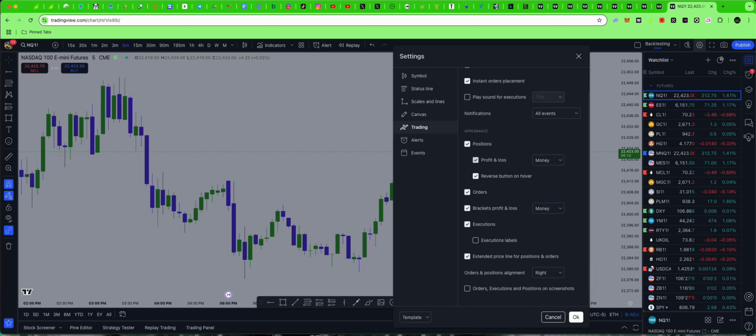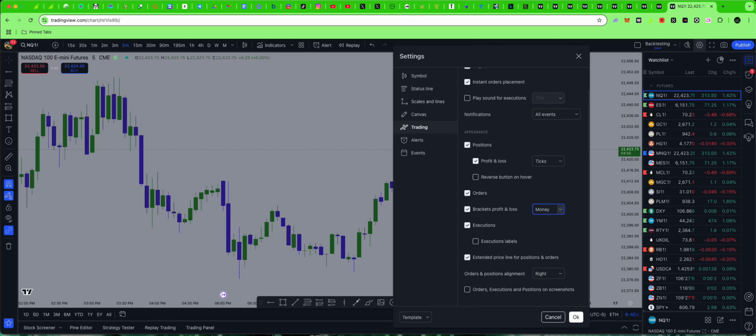You can adjust your profit and loss, right, as it's in the trade for money, ticks, or percent. I use ticks. I don't use the reverse button, so I uncheck mine. The orders is going to show your order, which is the one right at the time of. Brackets will be your stop loss and your TP. Change it to ticks or money, whichever you want.